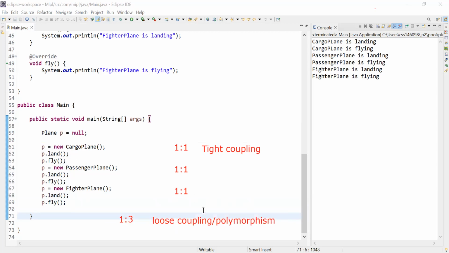Polymorphism means many faces: there is one face acting as many faces. Now look at here, using one reference, I'm able to call so many methods. Means code flexibility: one p is able to access cargo plane data, passenger plane data, and fighter plane data also. Like this, code flexibility I'm going to achieve. This concept we call polymorphism. Am I clear? Everyone, is it clear?